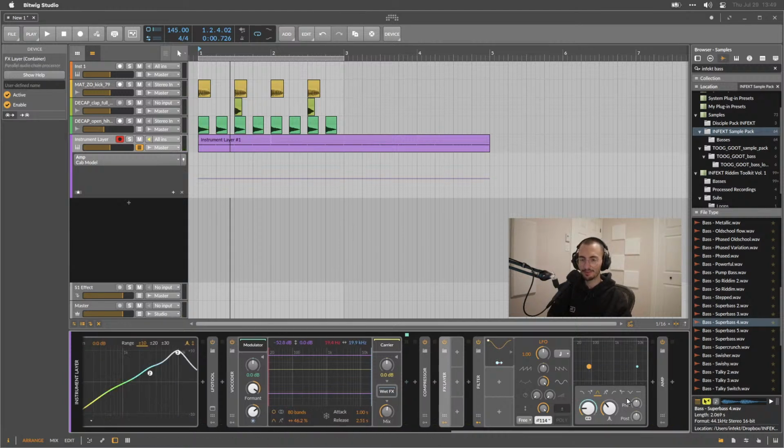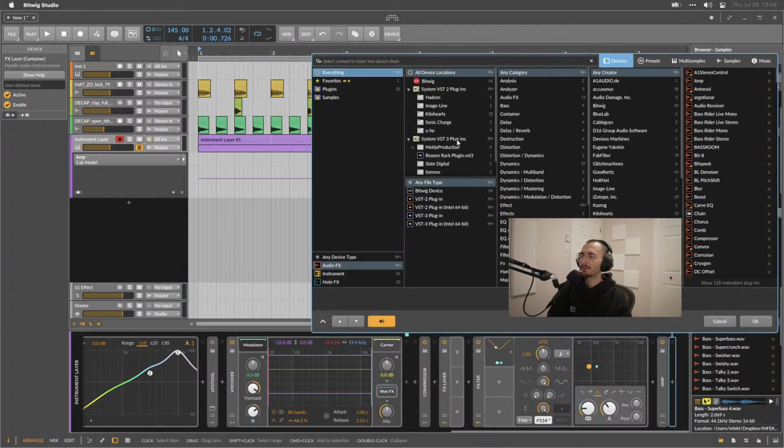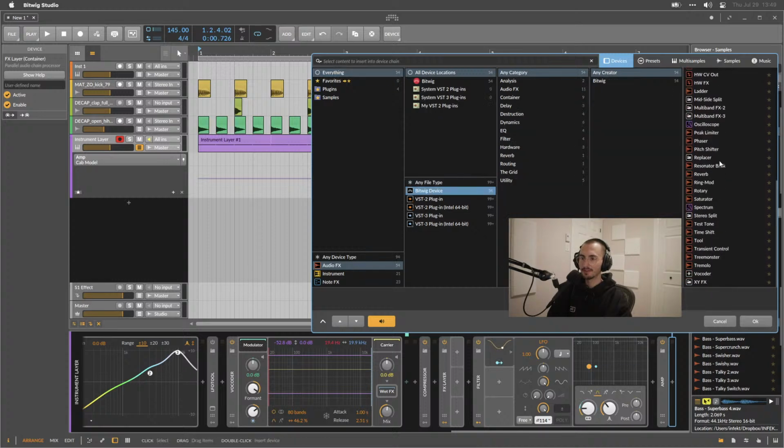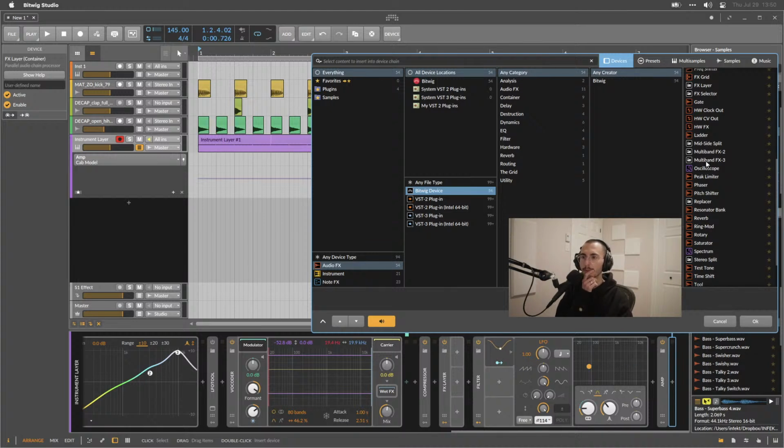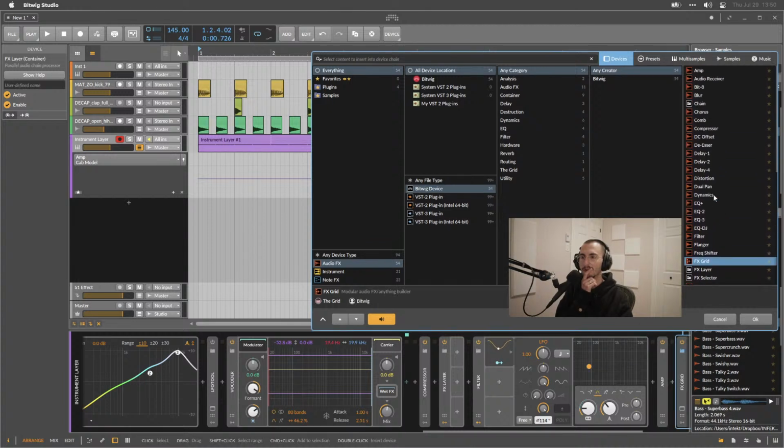Try Poly and Polygrid device. Okay. Everything. Bitwig device. Polygrid. Where is it? P. I don't see it. I see the FX Grid. Is that an instrument, maybe?